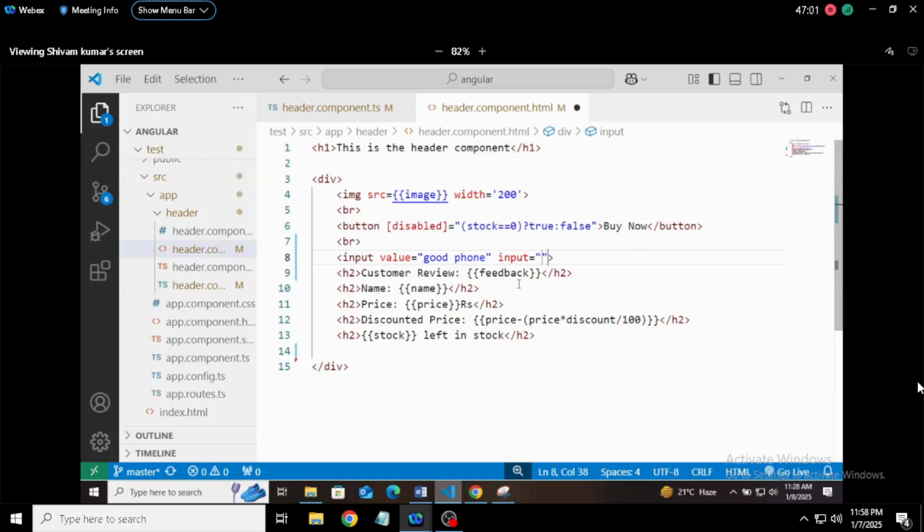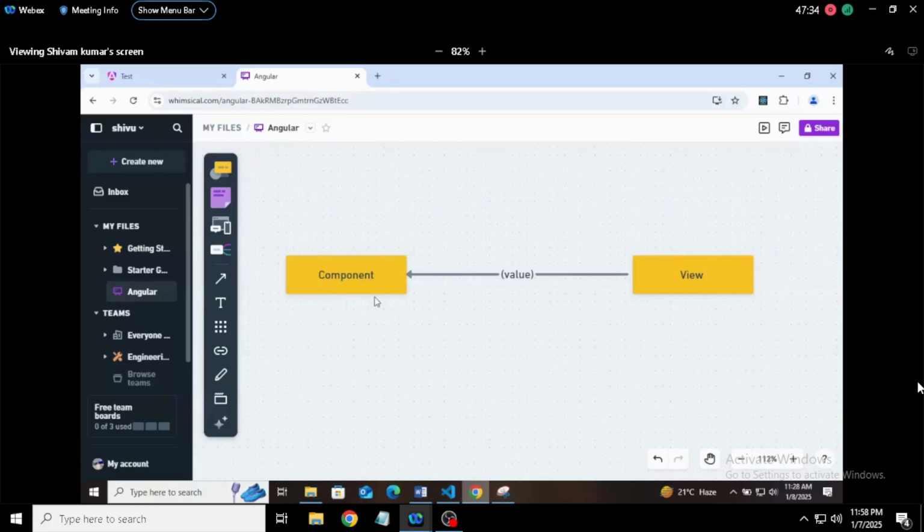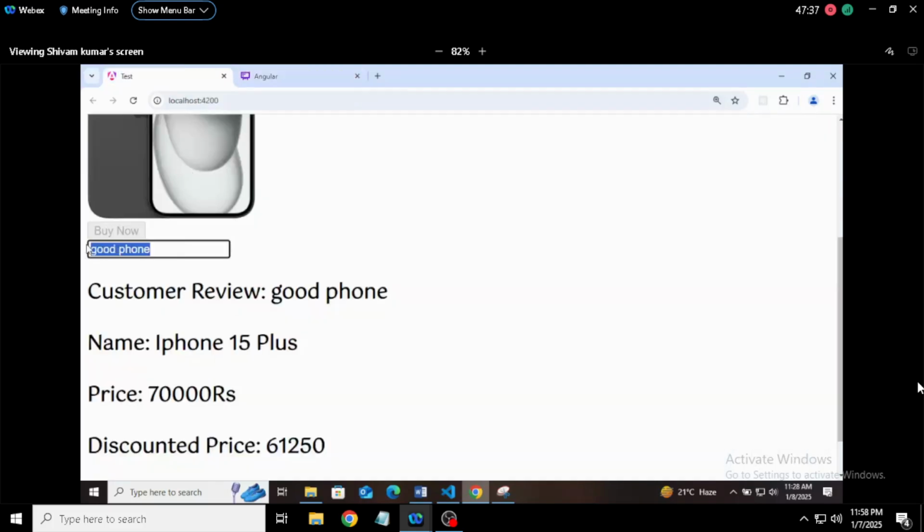equals to change feedback, and I will create a function. I'm saying whenever you click, or when you give some input to this input box, it will call a function, change feedback. A function, because you are keeping a small bracket, this is a function. Whenever you click on this input box and start typing something, let's say I typed P here, it will call that.